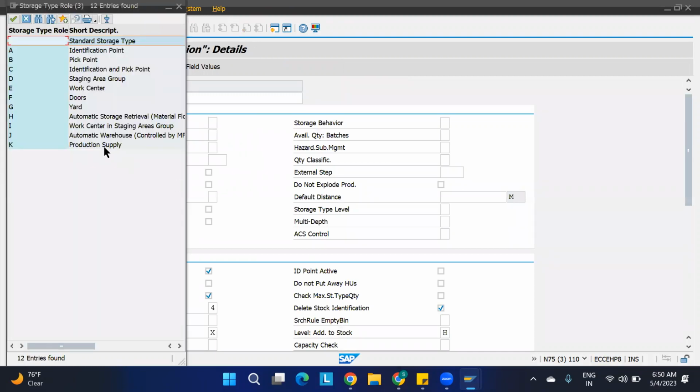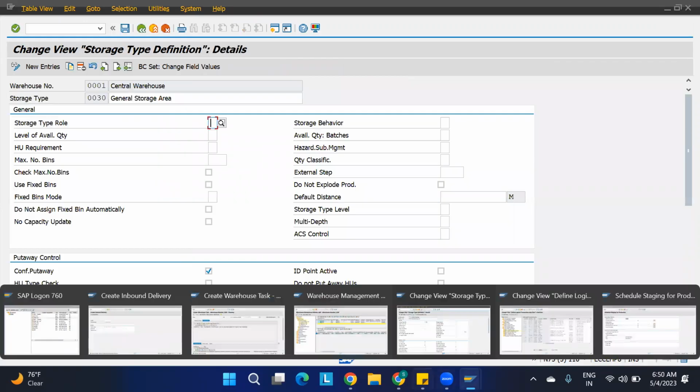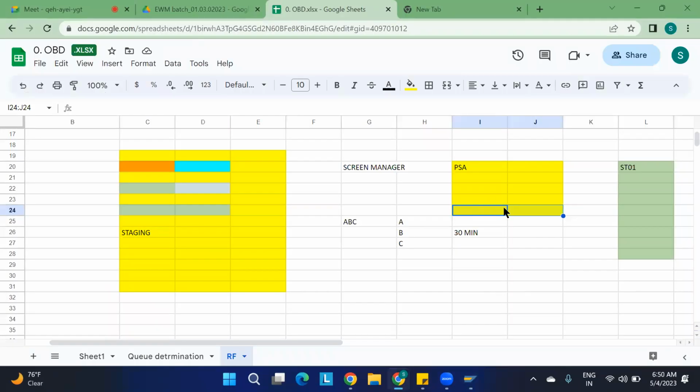Production supply is one role for the storage type. We're going to give this role to the storage type and create the production supply area. This is the production supply area for us. So here I'm going to store these ABC products. Let us consider 1A, 1B, 1C make an ABC. I'm going to store some per day. The requirement might be some 15; they can produce 15 materials. I'm going to store these ABC materials over here.